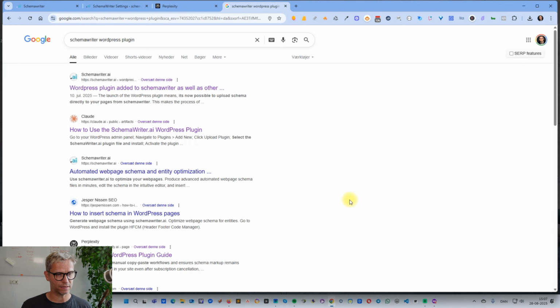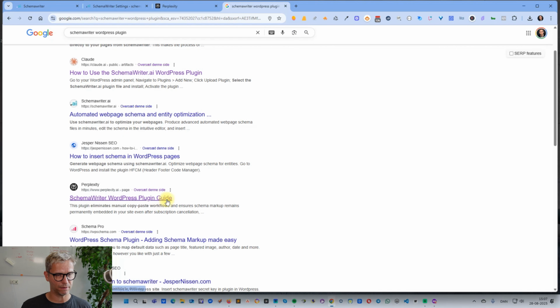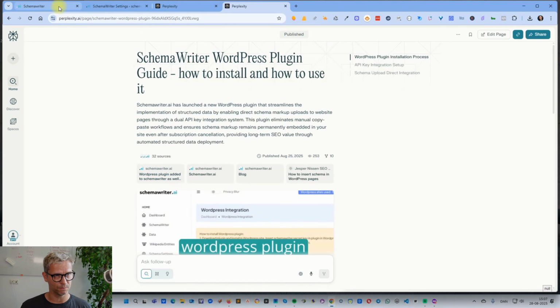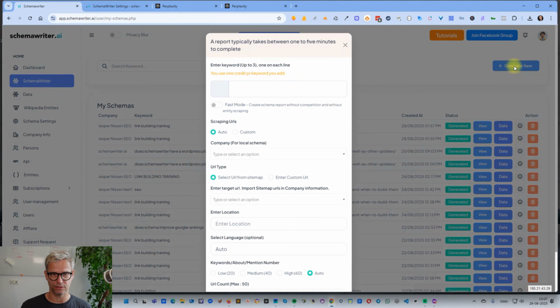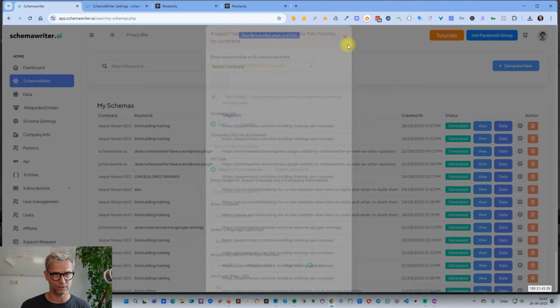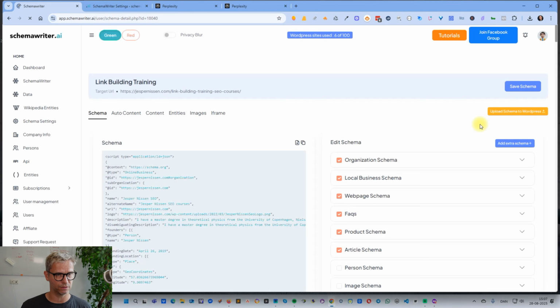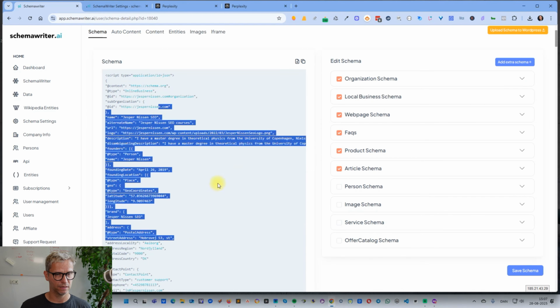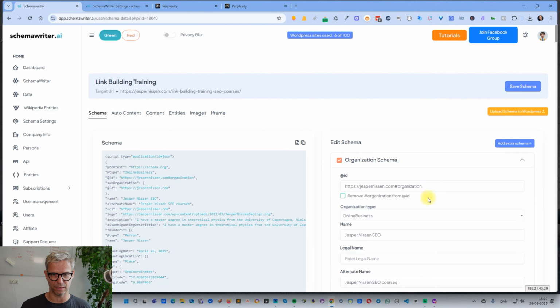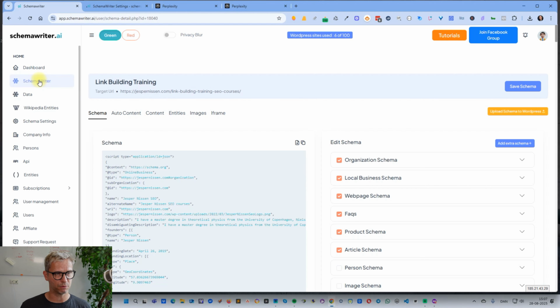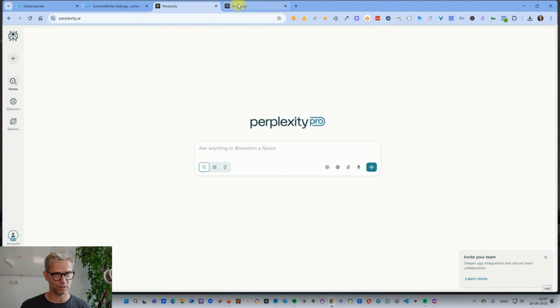So what I set out to do was create a web page that could rank for Schema Writer WordPress plugin. And in case you don't know, Schema Writer is the platform that I made for generating schema. So you can enter your keyword and then you generate schema that looks like this in a matter of minutes, 2 minutes or something like that. And you can edit the schema real time. But that's not the purpose of this video. So the purpose was Perplexity. And yeah, so let me show you how to do this.